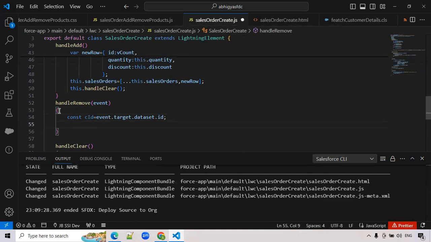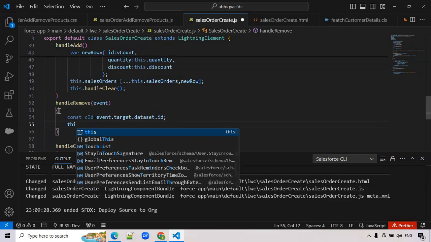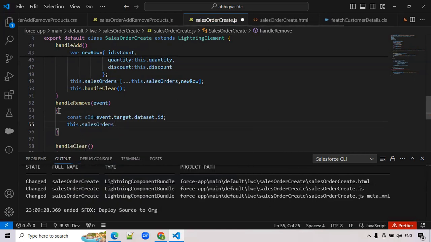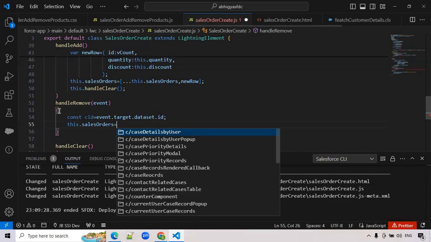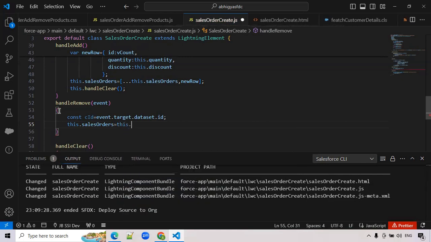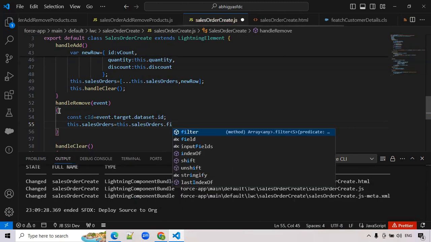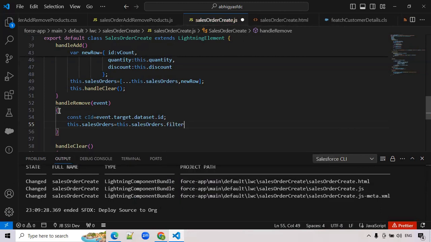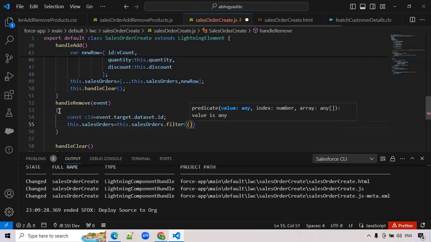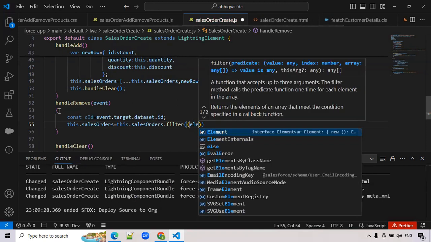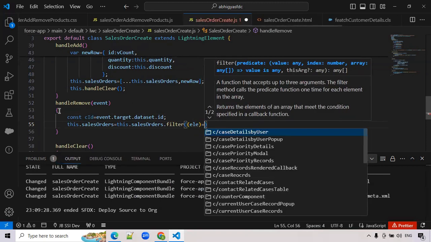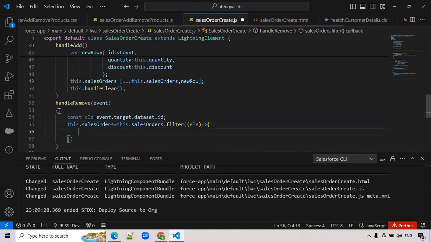Now here we have this.salesOrders, right? Our total data in our salesOrders equals this.salesOrders. We have the standard functionality, the filter array of the data. In this filter, we can take any value, so I'm going to take it by the element type. It is returning each record.